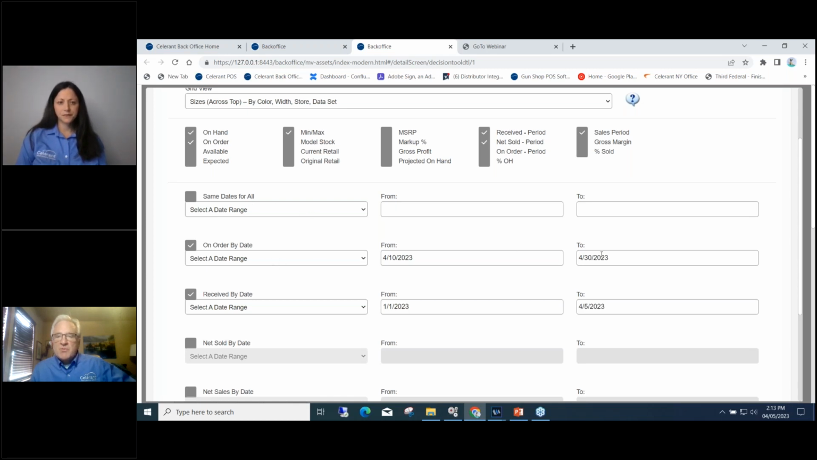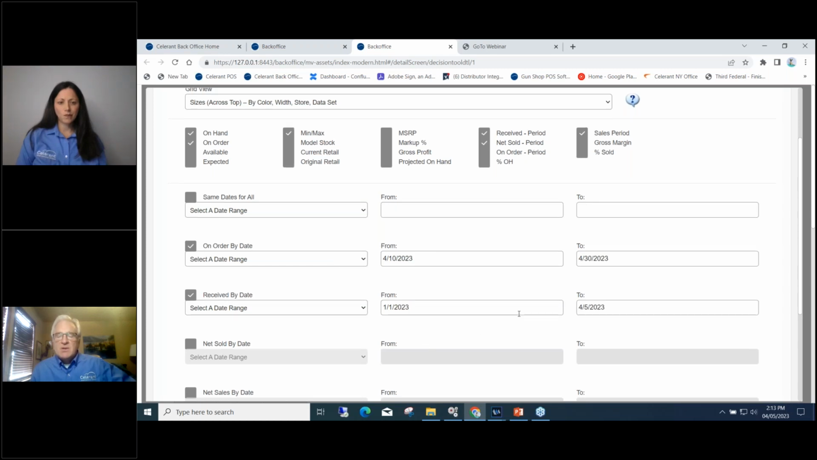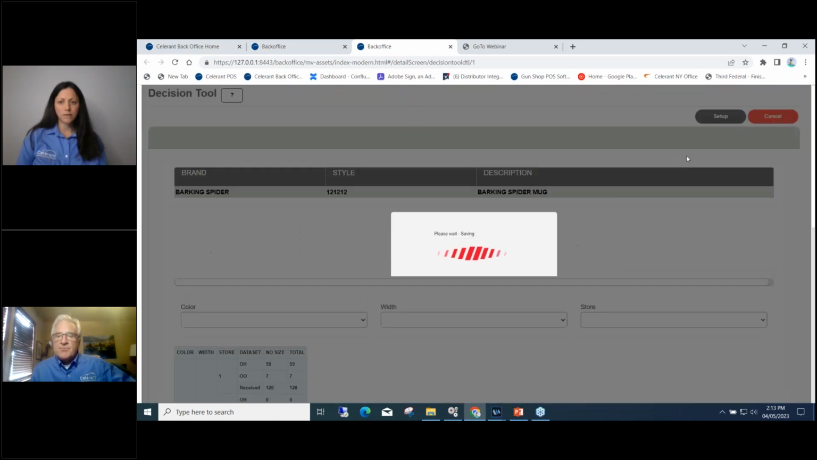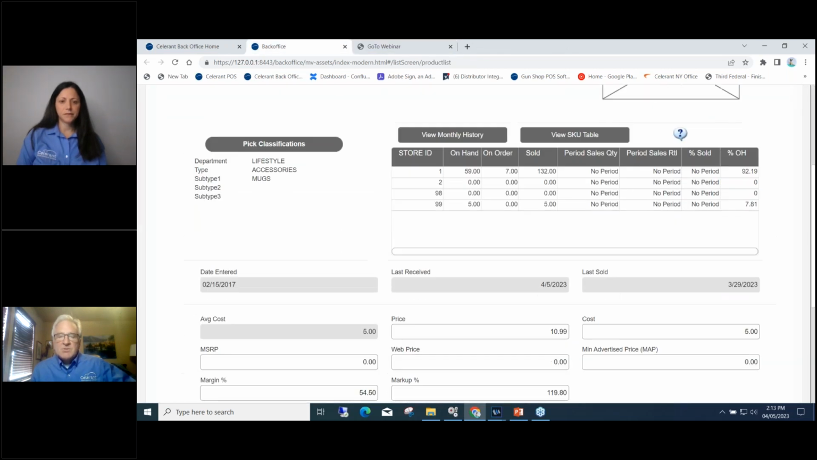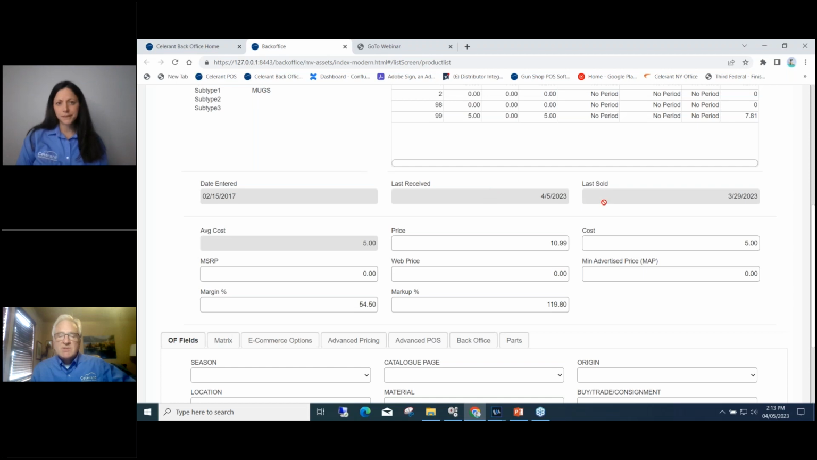Or you can say, well, what's on order for the next 3 weeks? What did I receive in the last 2 months? What did I sell in the last year? So you can change the date range, hit save, and that's going to update the record for you. Scrolling on down, we have last received, last sold. Here's my current retail price, cost.